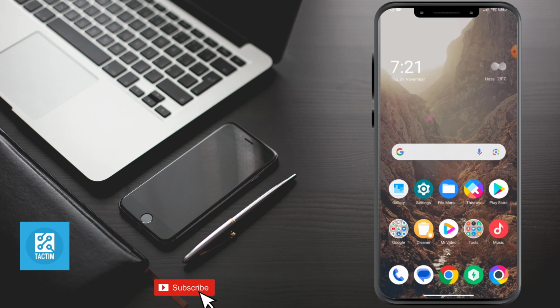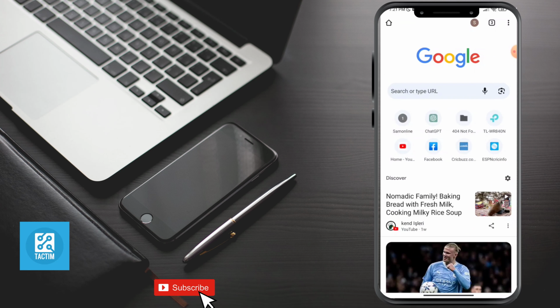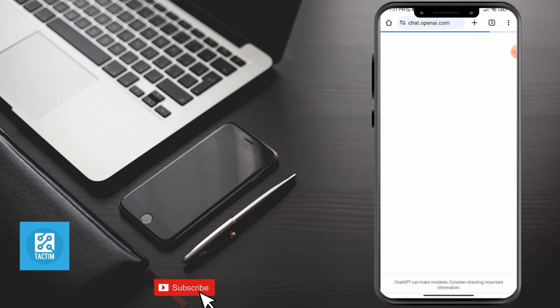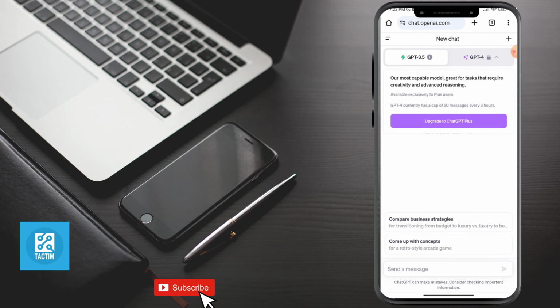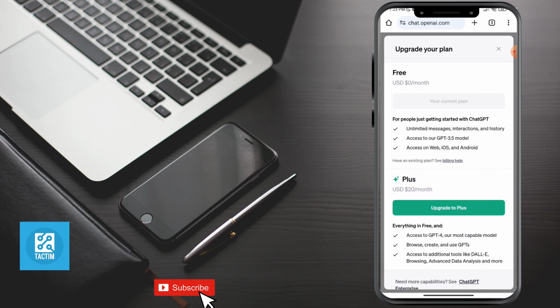In this video, I'm gonna show you how you can use Visual ChatGPT. So at first, you can just go to your Chrome browser and go to your ChatGPT account. Now, basically, ChatGPT 3.5 doesn't have a visual option, so you need to upgrade it to ChatGPT 4. To upgrade it, just click on Upgrade to ChatGPT Plus.